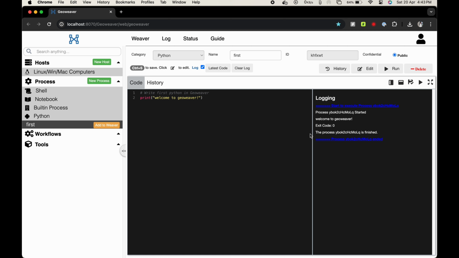The output of your script will be displayed in the log section of the code editor. You have successfully executed your first process in Geoweaver.